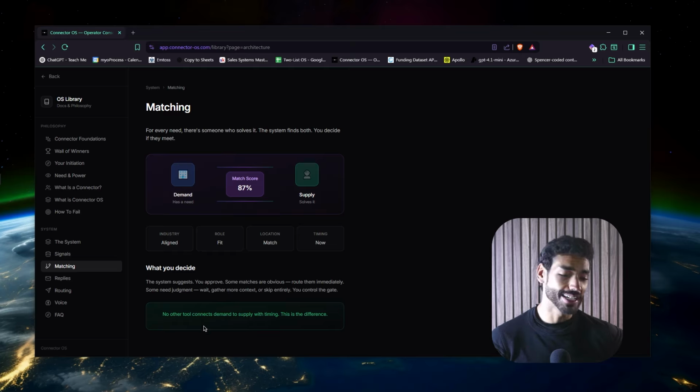Obviously, you have to keep in mind no other tool connects demand to supply with timing. This is the difference. Like Clay just gives you data. Apollo gives you contacts. But ConnectOS shows you where the real money is, and you just make the intro.